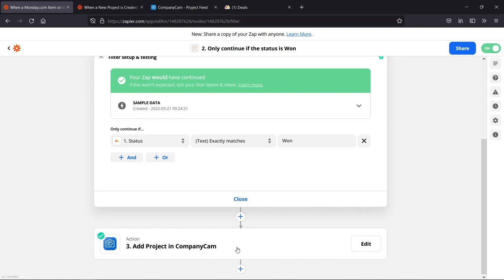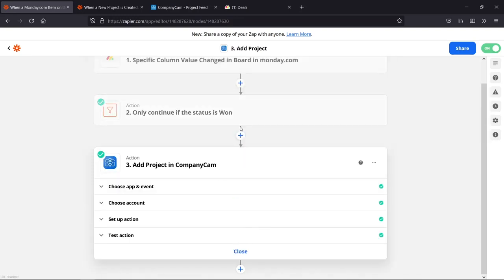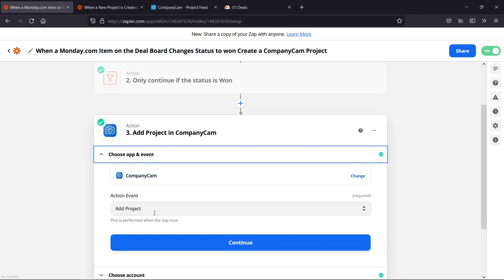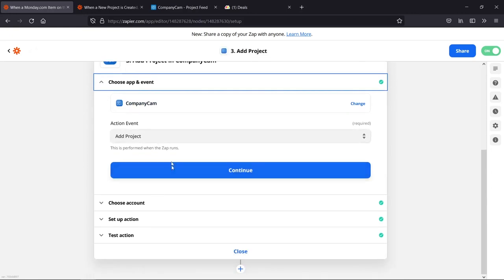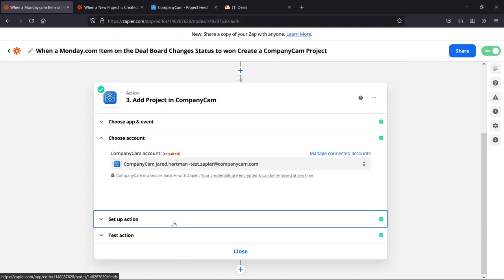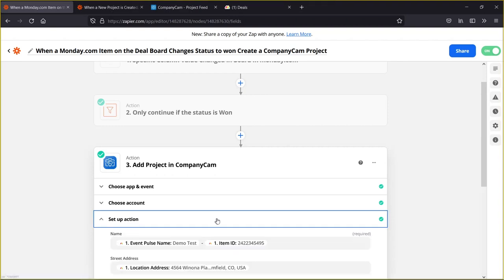And from there, you will click this plus button. That's how you got this filter up here, is just click a plus button, and that will allow you to add an action. So do that once more, and this time you're going to look for CompanyCam, and then add project is the action event that we're going to use. Sign into your account. We'll now set up the action.